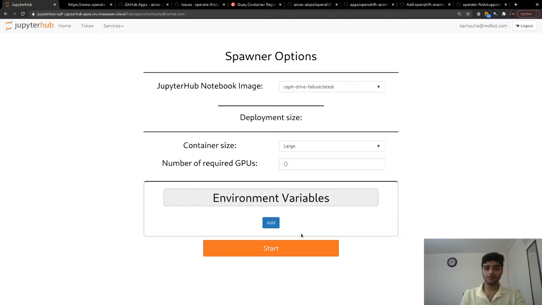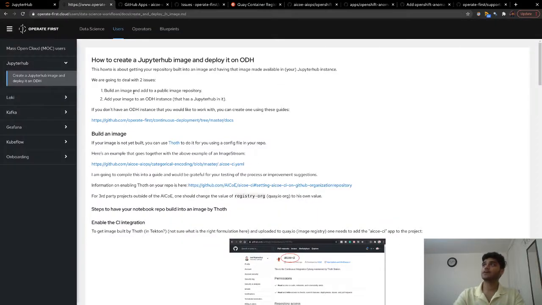So in this video, I'll walk you through how we configure our CI to basically take all the code from a GitHub repo, make a container image, push it to Quay, and then how we make that image available onto this particular JupyterHub instance. So to show you that, I'll be walking through this guide that we have put together on the ARPIT First website.